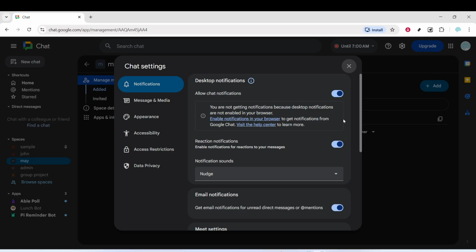Now, turn on Notification Sounds. Look for the toggle or checkbox labeled Notification Sounds and switch it on. That's the key action. With this enabled, you'll hear a short sound whenever a message arrives, helping you catch new conversations as they happen without constantly checking your screen.